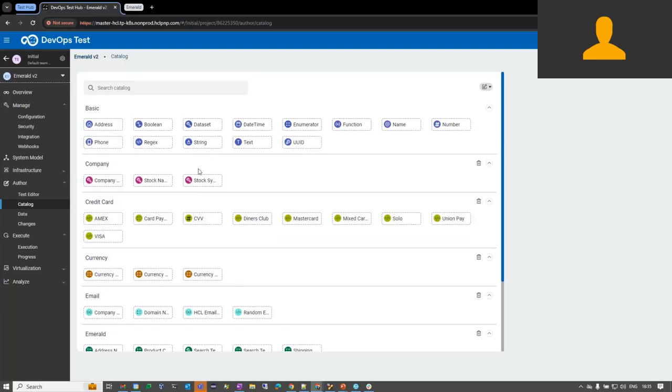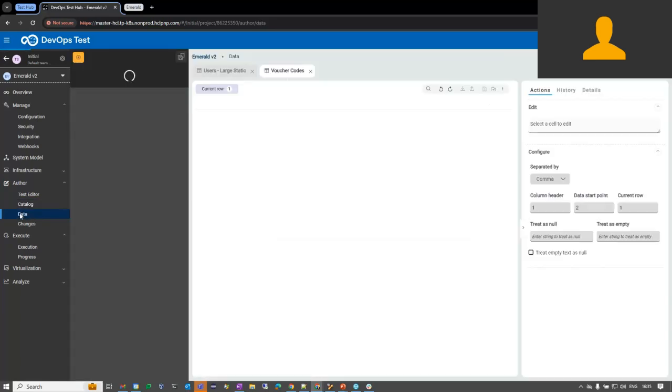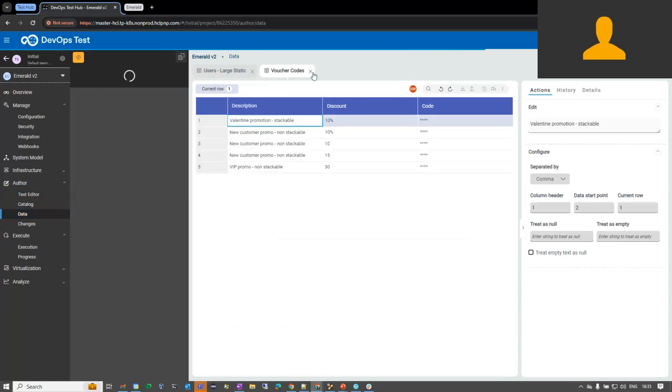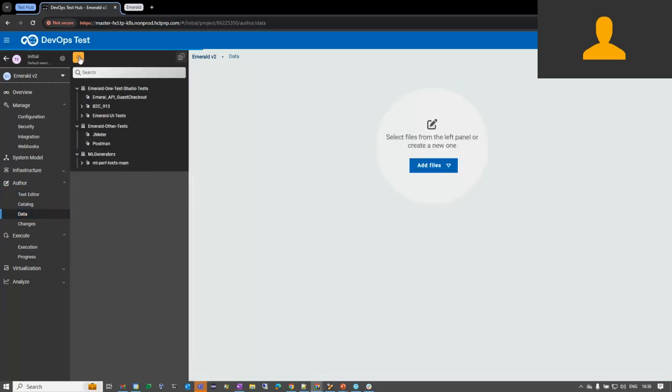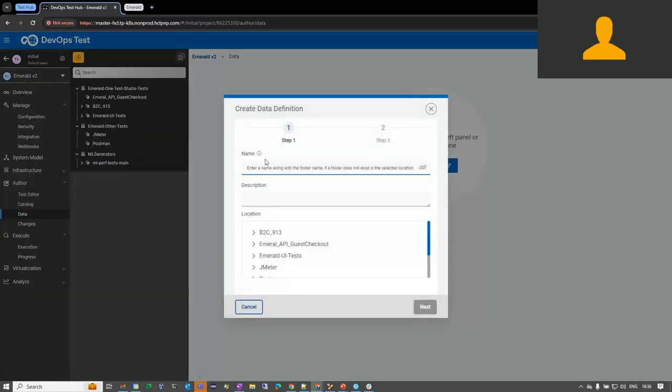So let's now move over to thinking about data definitions, where we're going to use these generators. And we'll create a new one. I'll just close these tabs. And we'll call this, let's say user data, for example. I'll select where I want this to go in my project.